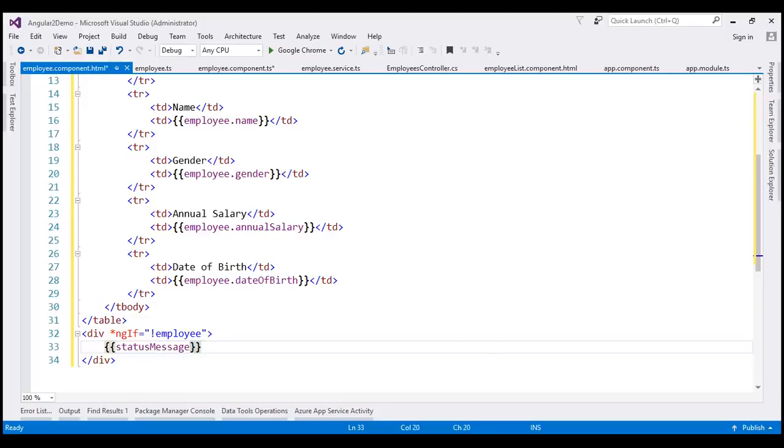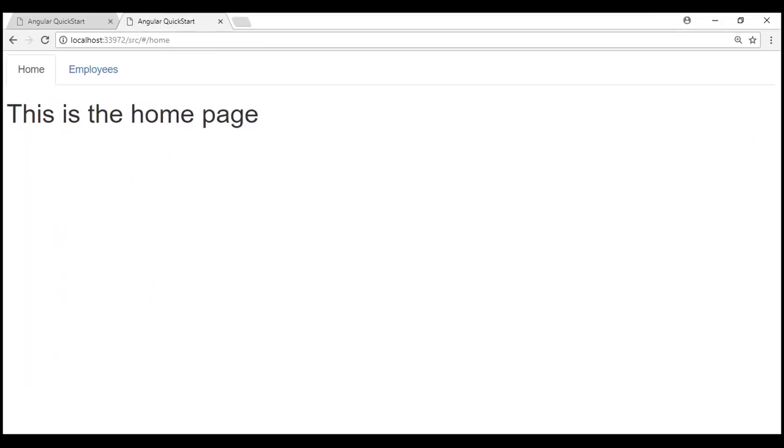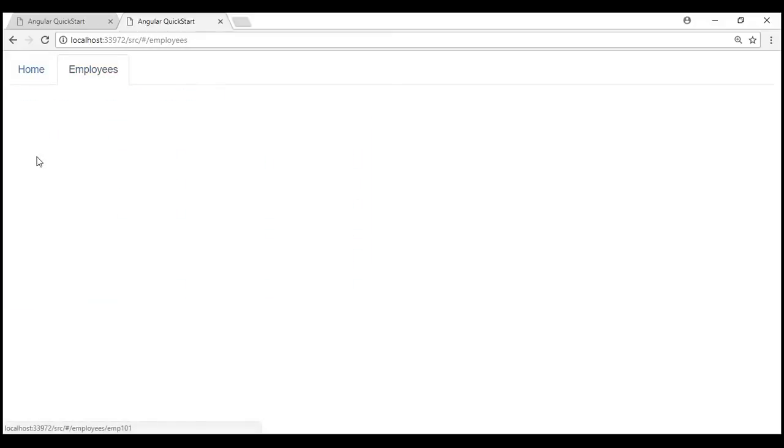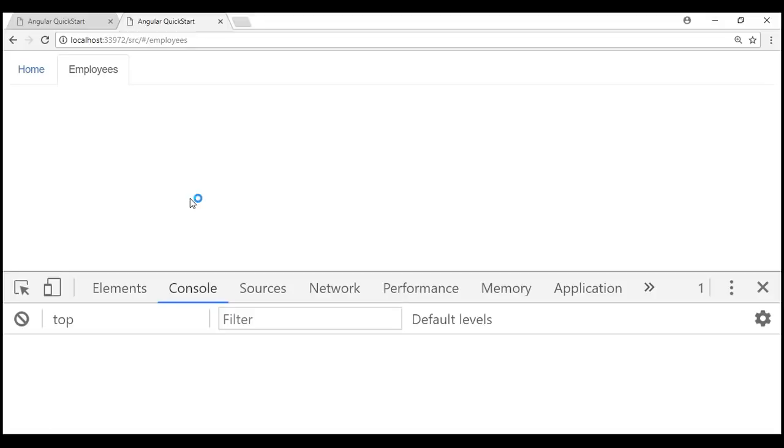So with all these changes in place, let's run our application by pressing Ctrl F5. We see the home page. Now let's click on the employees tab. We see the list of employees. Let's click on one of the employee codes. Look at that, nothing happens. It doesn't display anything. So let's launch browser developer tools and investigate what's going on.